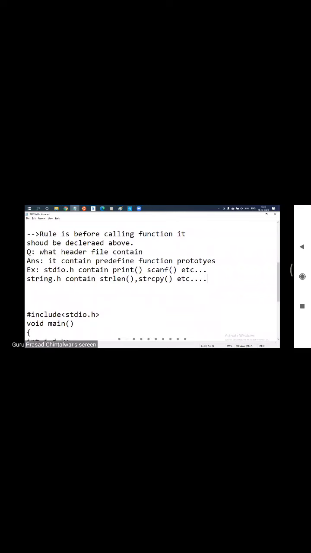Now, where are the definitions present? Can you tell me where the printf function definition is present? Where is the scanf function definition present? Definitions are present in the library. Where is the call present? Can you tell me where the printf call is present? Answer is, the printf function call is present in our source code. Is this question clear? What does a header file contain? It contains the predefined function prototypes.